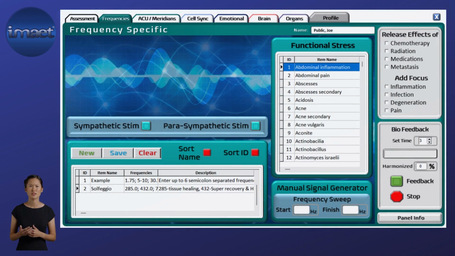The frequency-specific panel allows for specific harmonizing frequencies to be administered to the user. There are various ways to do this. You can generate frequencies by entering their Hertzian frequency into the frequency sweep fields. You can create your own database, or you can select items from the existing functional stress database on the panel. There are also options to add additional support on the right-hand side.